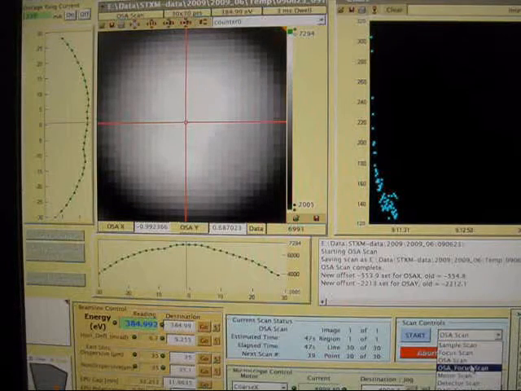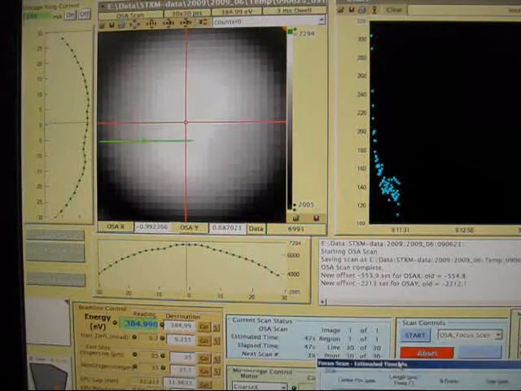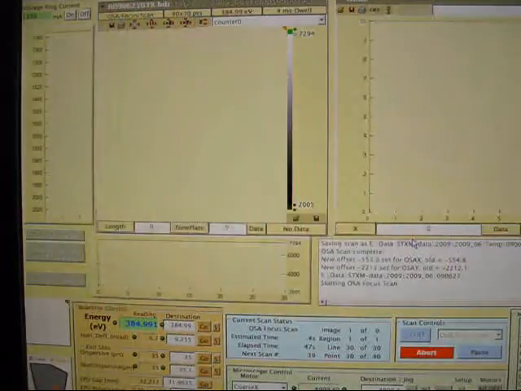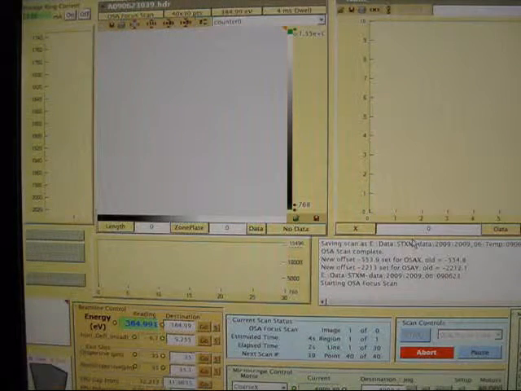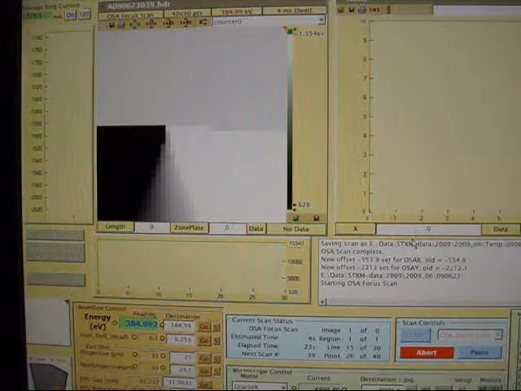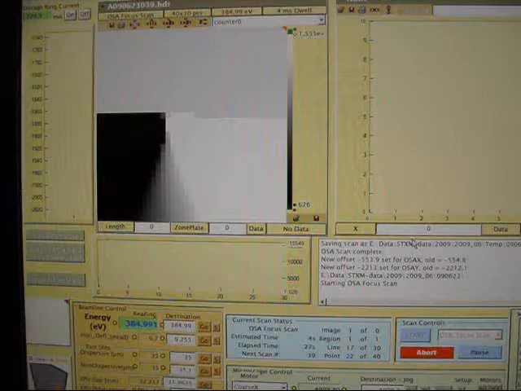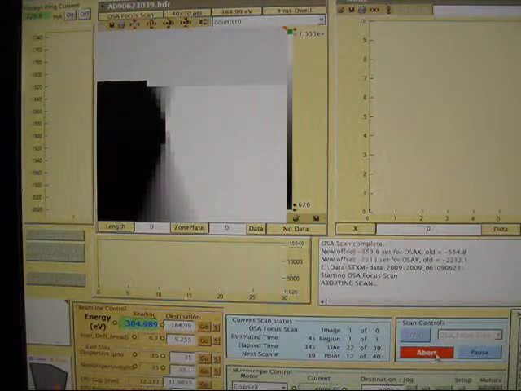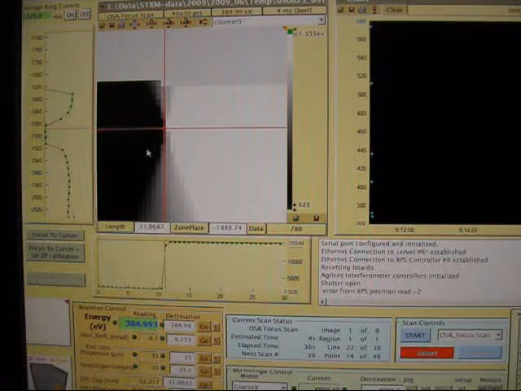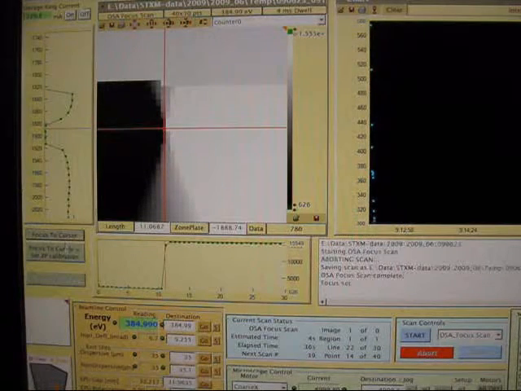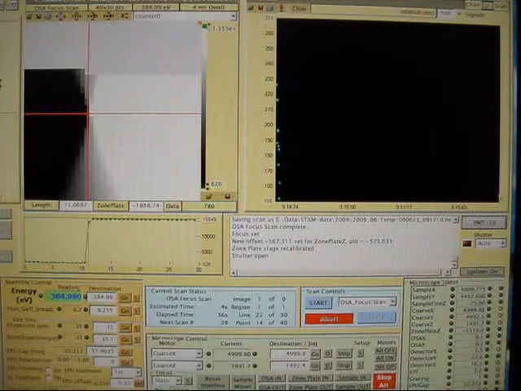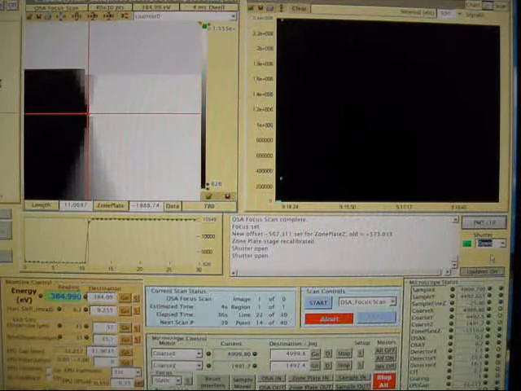Then we can perform an OSA focus scan to calibrate zone plate home position. After the focus point shows up, we can stop the run and not save this file, but click the focus point, then click focus to cursor, click focus to cursor plus set zone plate calibration. And now we can open the photon shutter.